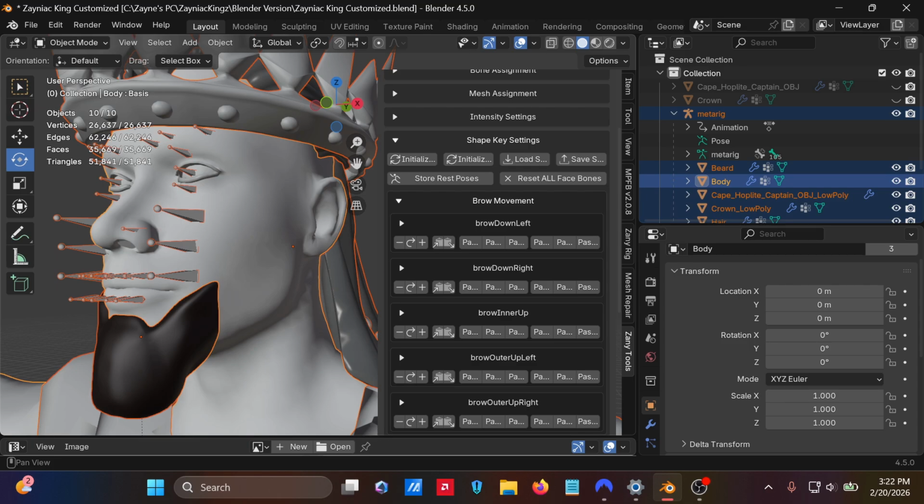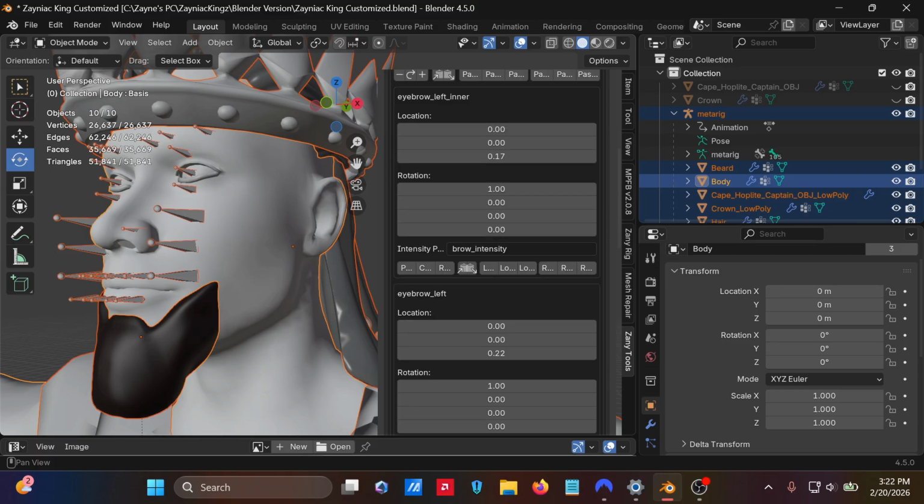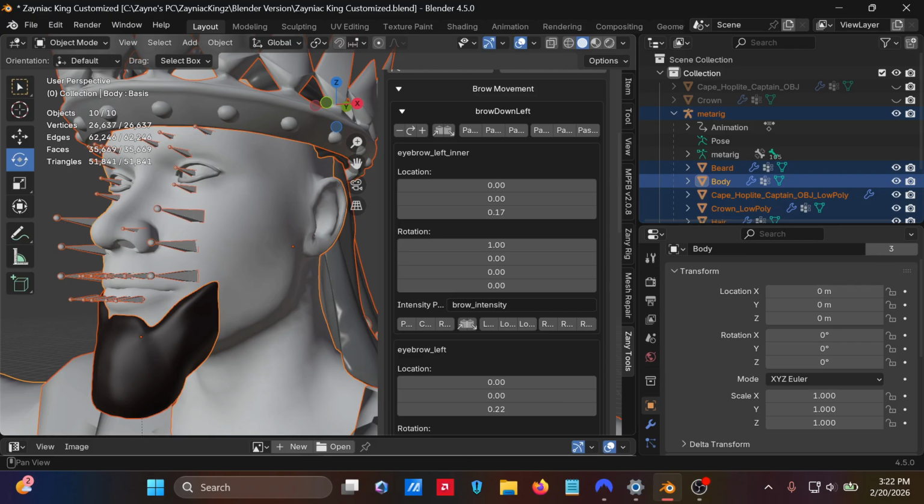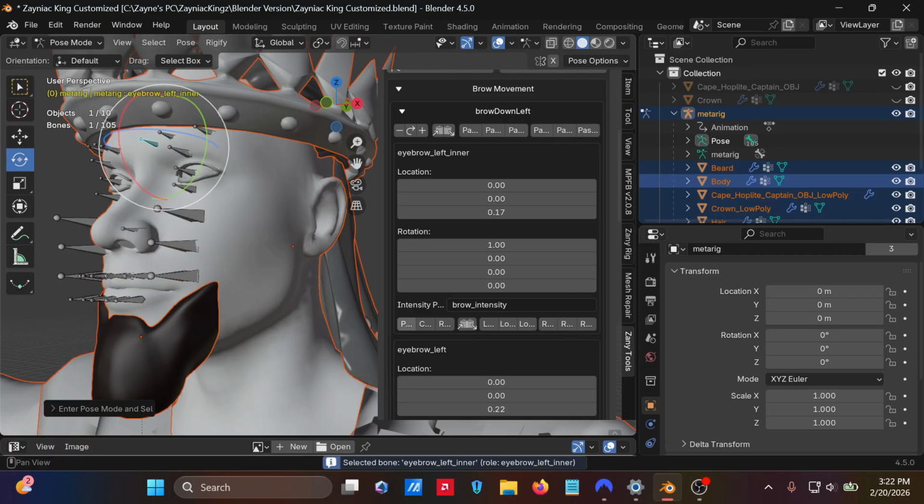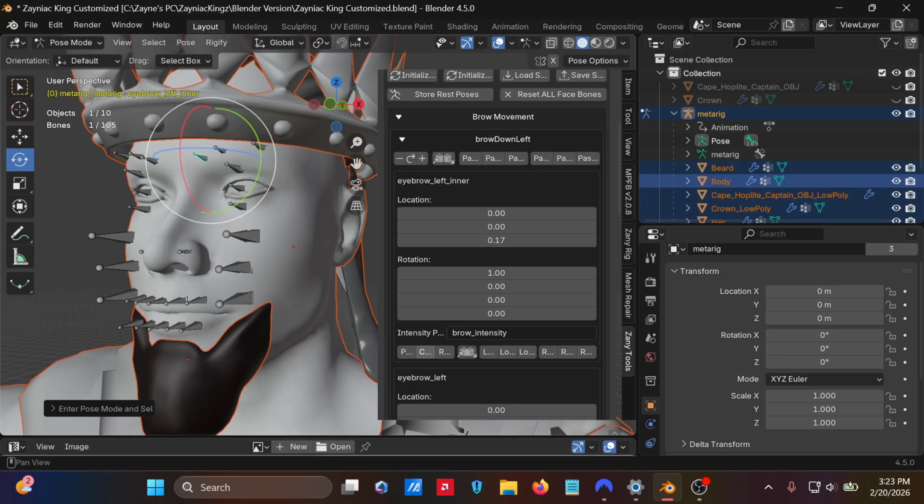We're going to go down to making our first shape key. So there's a total of 69 shape keys in place. Each shape key has its own bones assigned to them that you can affect. So as you can see, brow down left, what we're going to do is we can go into pose and we can select the bone directly. That's the great thing about this, is that it will select the bone automatically.